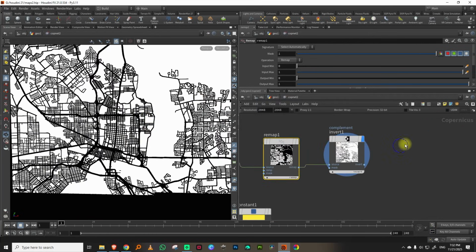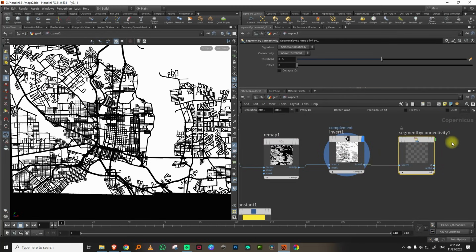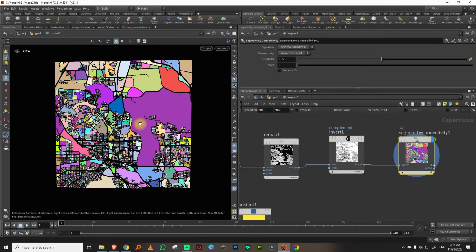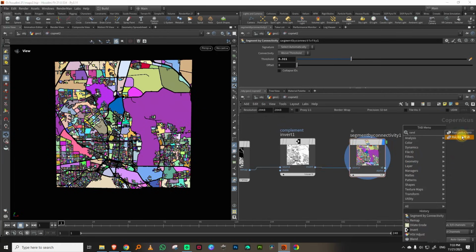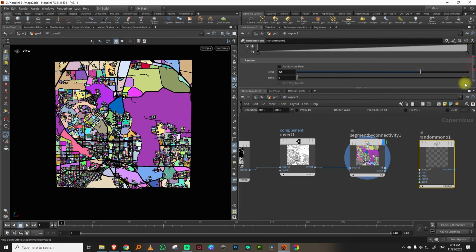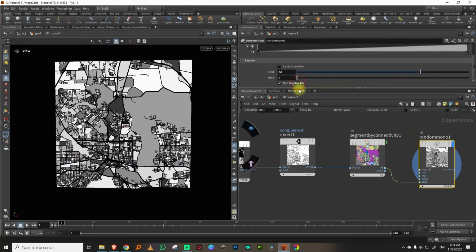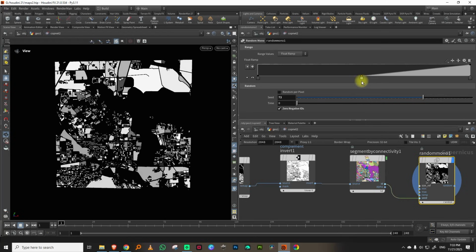Now I can come in here and do something called segment by connectivity. What it does is it makes every single thing into its own little pocket, and you can use this to do colors. If I take this threshold and adjust it, or you can offset it. I can do random mono, and I'll put the ID in here. We'll do 0 negative. Okay, so the roads are gone. And then I can scale it down.